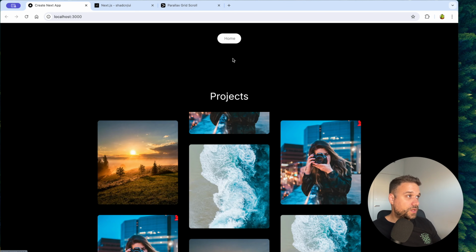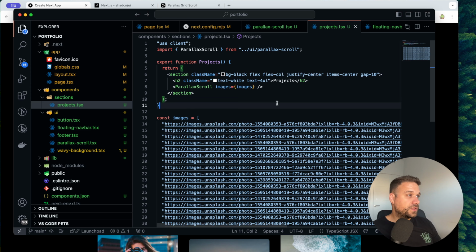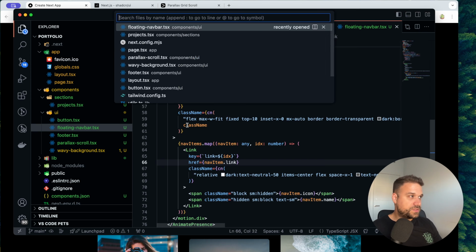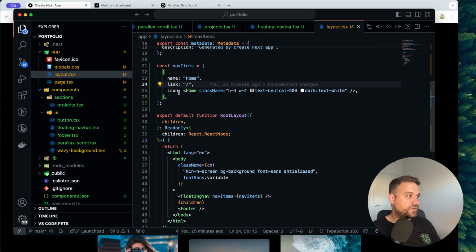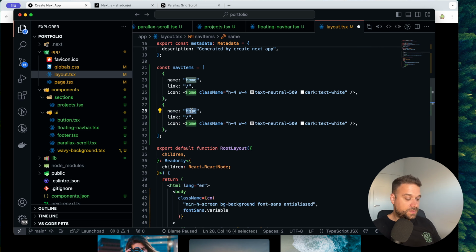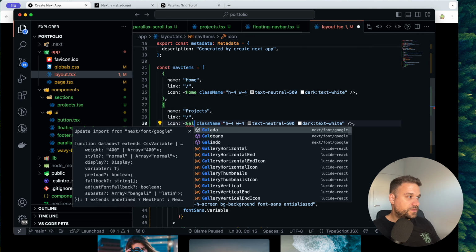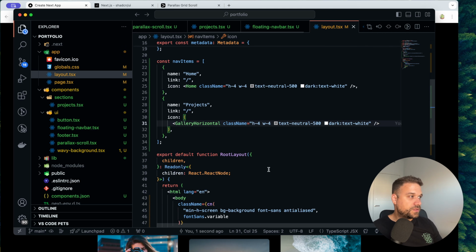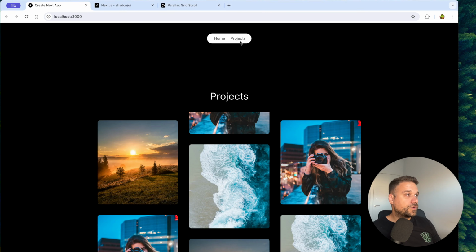And now we need to add our projects link to our floating navbar. So that one is in the layout. We there placed our nav items. So I'm going to copy paste this entire thing, and it's going to be projects. And here we can put some icon, let's see if there is some gallery. Here it is, horizontal, something like that. Okay, so now we have our projects, and let's see that icon.